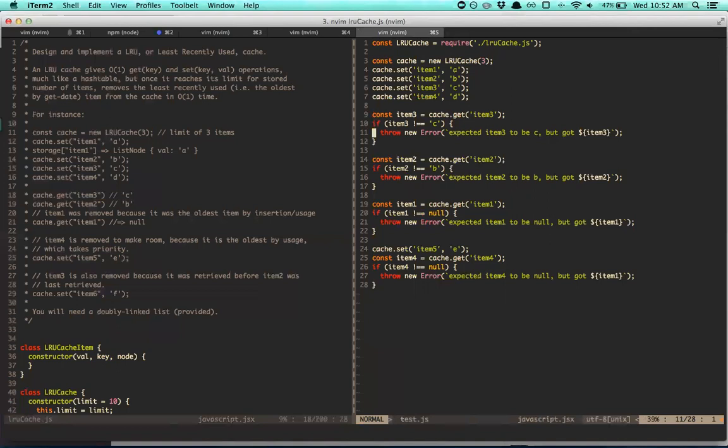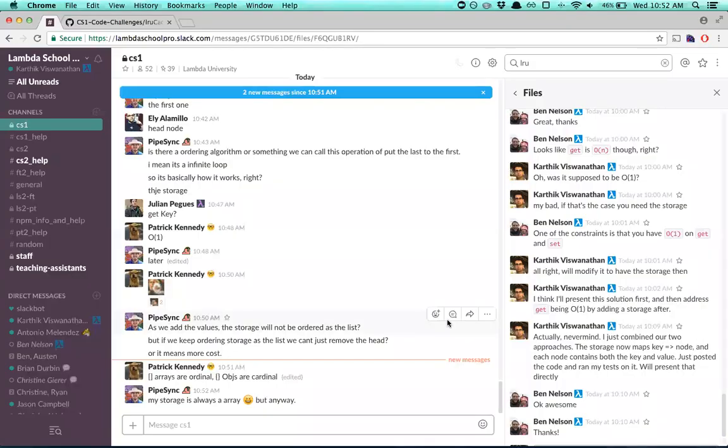I copy pasted the code. I added in some throw new errors every single time it didn't meet a condition here. So item 3 should be C, item 2 should be B, item 1 should be null because it's removed, et cetera, et cetera. Does that make sense? So I just basically copy pasted that into a test.